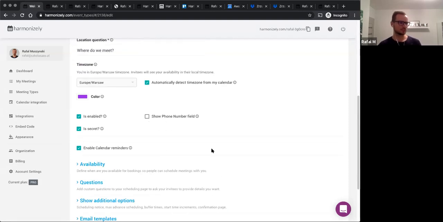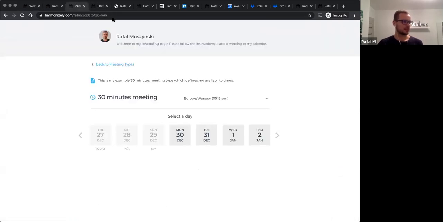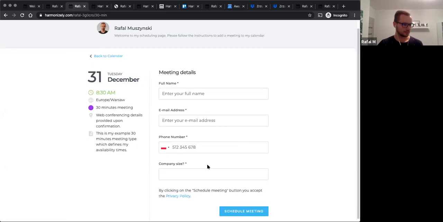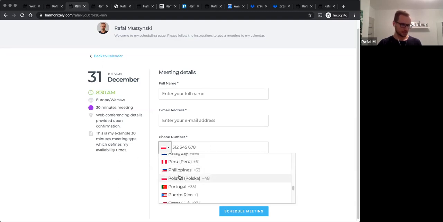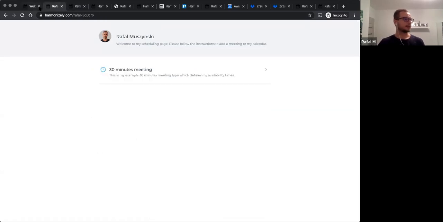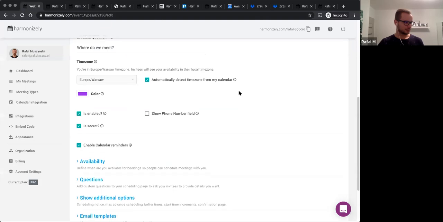It's also possible to show the phone number field if you want to ask your invitees or clients about the phone number. You can do it as well. I can show you an example. I already have here the one with phone number field. It looks like that. The dialing code is automatically detected based on user location. So you can also change it. So it's really flexible. And okay, let's go back to the meeting types.